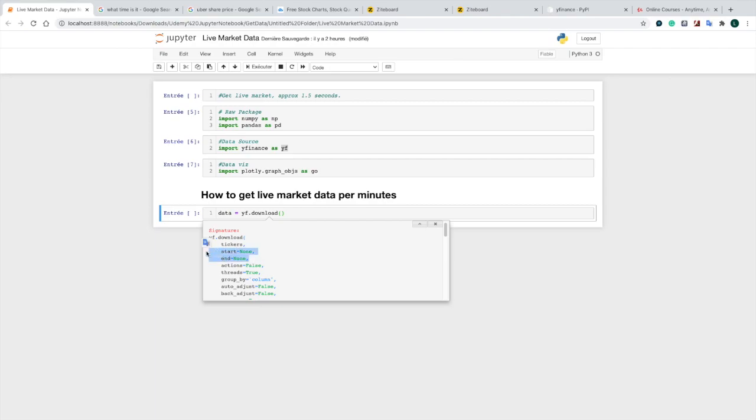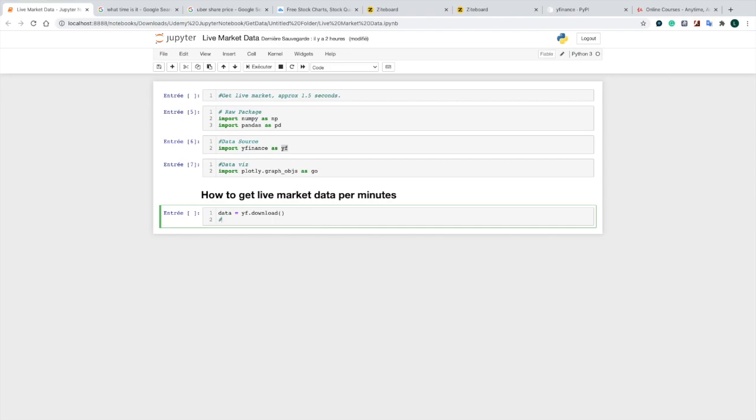This methodology is going to be similar to pandas data reader, which means you're going to have to set up a start and end date. But in order to get live market data, I'm going to use the argument period and an interval, which means the interval is predefined to 1 day, but we are going to ask for an interval of 1 minute.